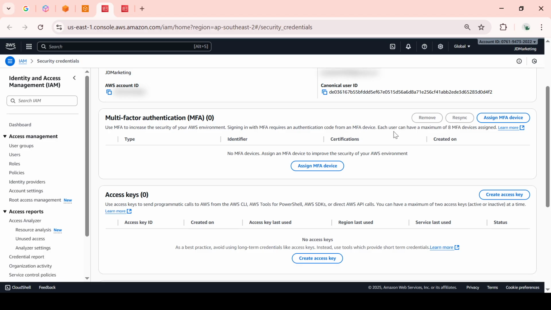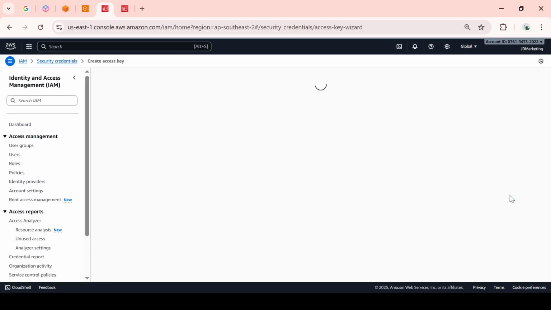With your password sorted, it's time to focus on generating new access keys for programmatic access. This is particularly useful if you plan to work with AWS CLI or SDKs. In the My Security Credentials section, find the option to create new access keys. Click to generate a new access key pair.